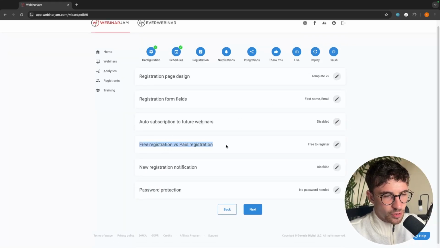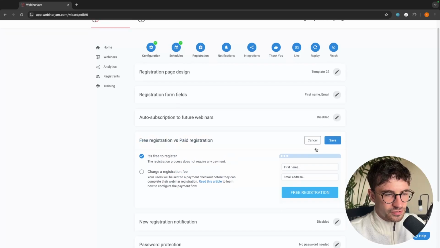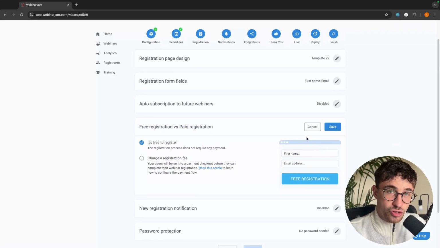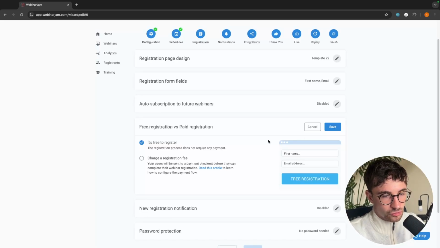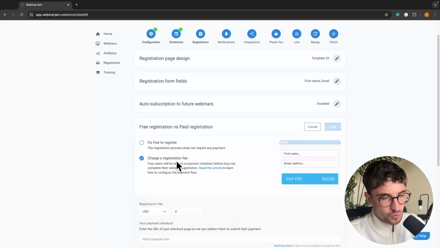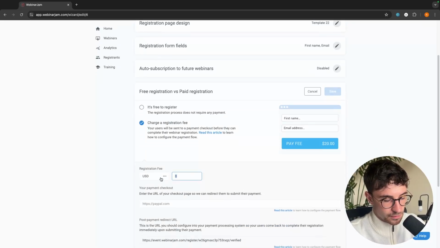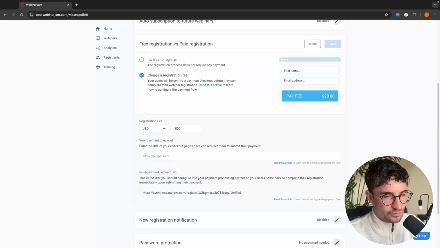Then we can do free or paid registrations. So this is interesting. This is if you want to charge the people who want to watch the webinar. Rather than selling a product, I mean, you could sell a product as well, but usually if you are doing a paid webinar, you're not selling a product. The webinar itself is the product. So if you want to set it up this way, we can charge a registration fee. We could just set this right here to, let's say, $500. And then all you would have to do is just enter in your PayPal right here, and that will allow people to pay for the webinar.